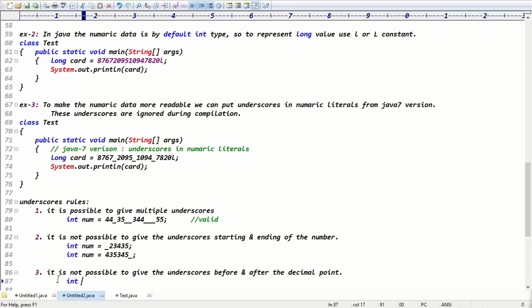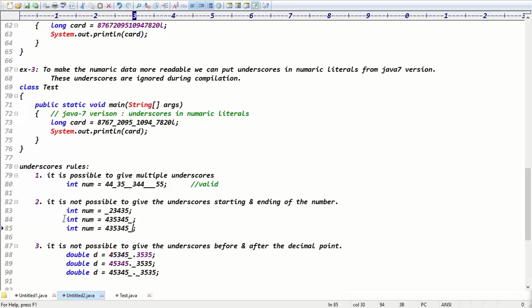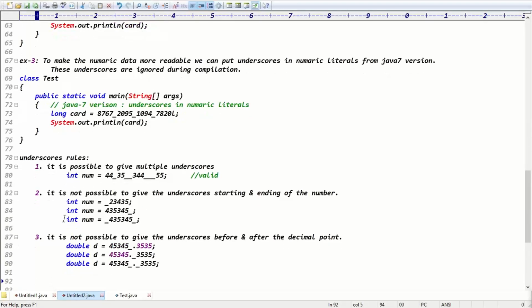Exactly. If you take double data, maybe double d equal to something like this, taking the values, is an underscore before the decimal valid or invalid, guys? Invalid. Before is invalid, after also invalid, and before and after also invalid. So starting of the number is invalid, ending of the number is invalid, starting and ending of the number also invalid. That's rule three.